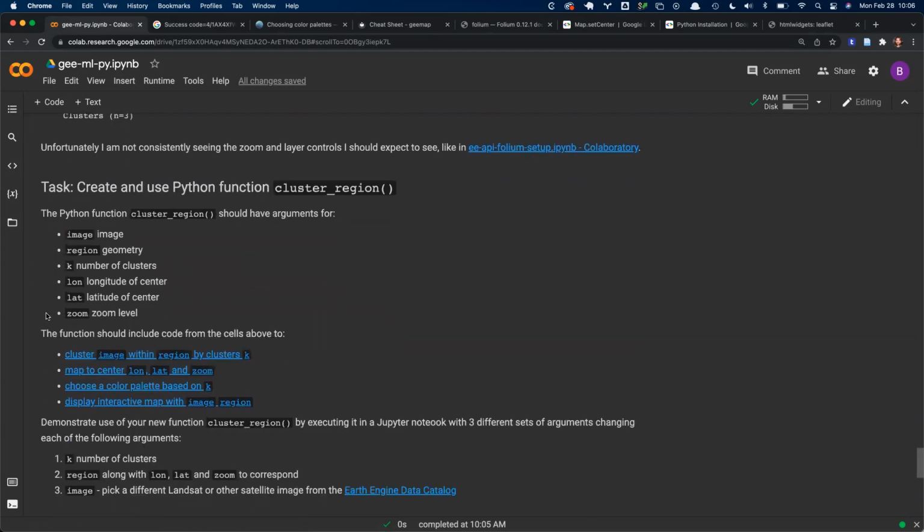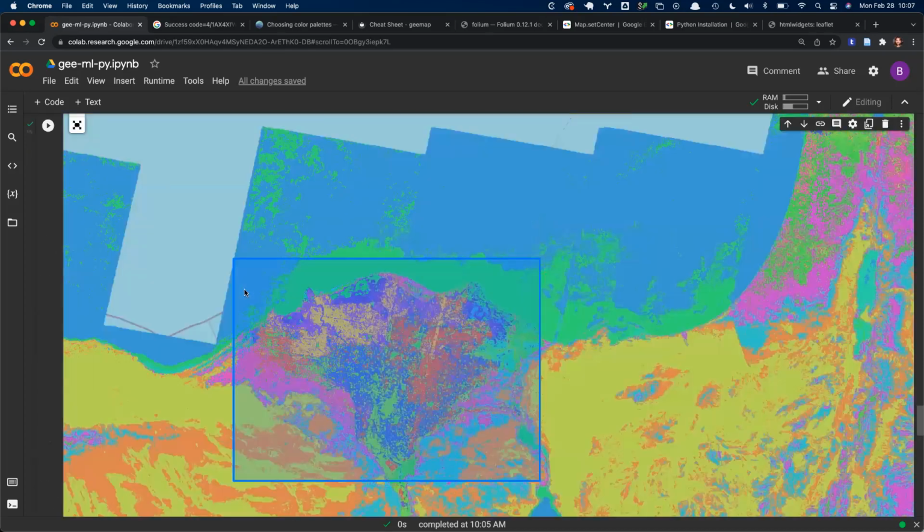So yeah, the task, I think, a good practice to using Python is, okay, we're going to do some machine learning. You guys already saw this with JavaScript, and then try to create a function that uses these input arguments: you have an input image, a region that was previously defined as a rectangle, a number of clusters, the longitude of the center, latitude of the center, the zoom level, and then use the cells above.